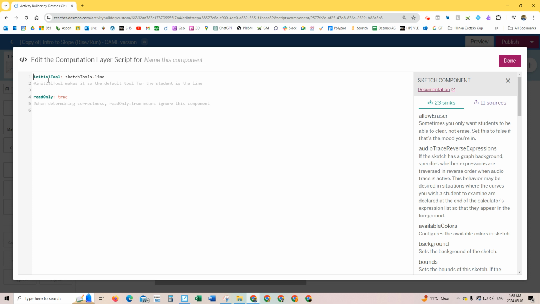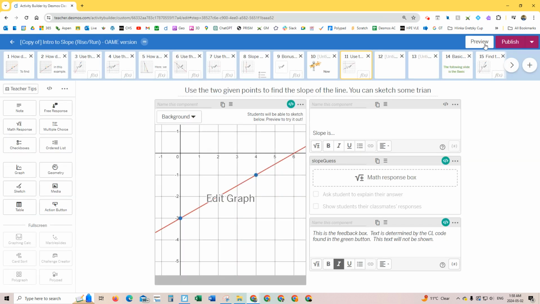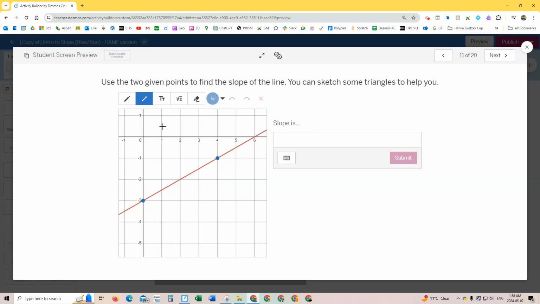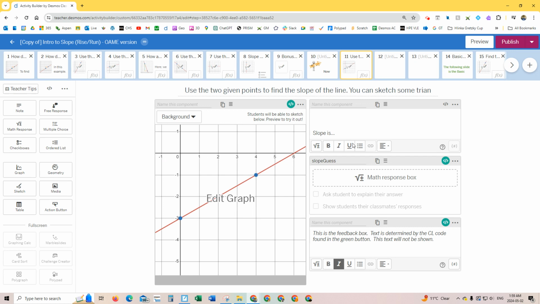So for example, this command tells the component to choose the sketch line or the sketch tool of the line first. So you see it automatically defaults to that, so I can add these. The students can go from there. So that's all that code does.